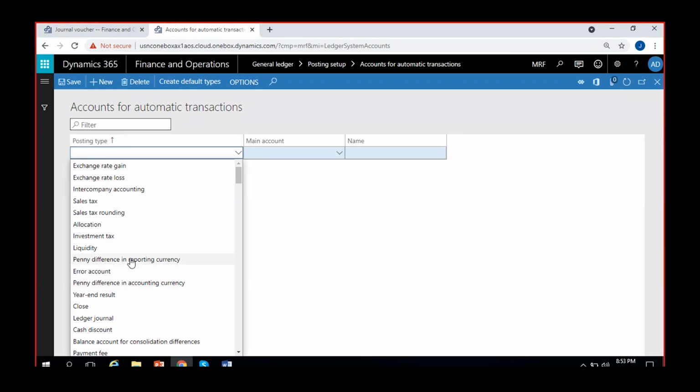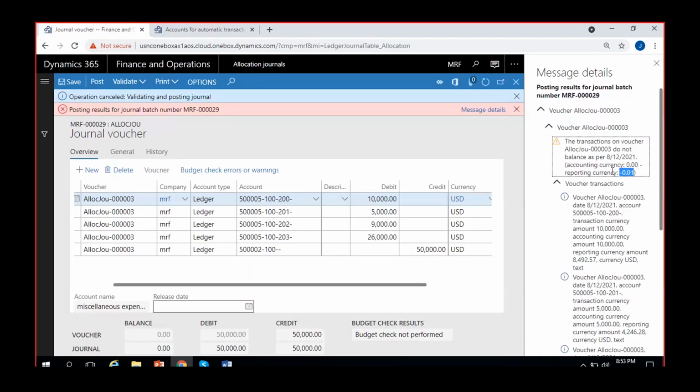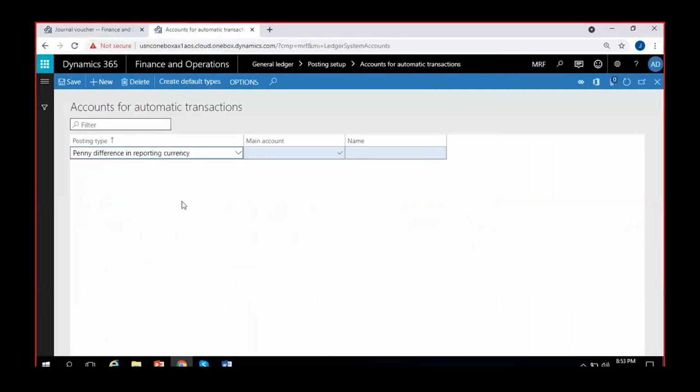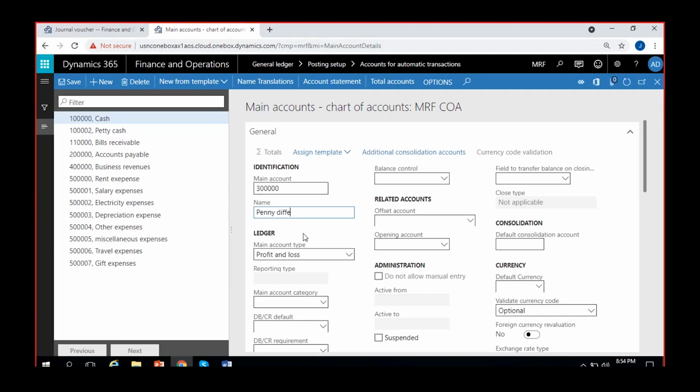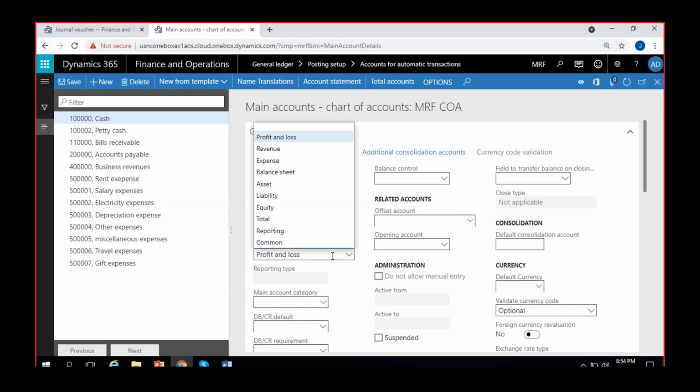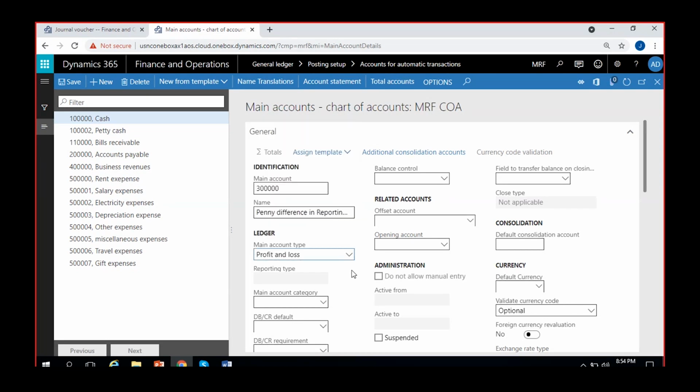So I will select penny difference in reporting currency. For that I'll create a new account as penny difference account. Quickly I'll do that. Penny difference in reporting as well as accounting, I'm giving the same account. I can give it as a profit and loss account only.